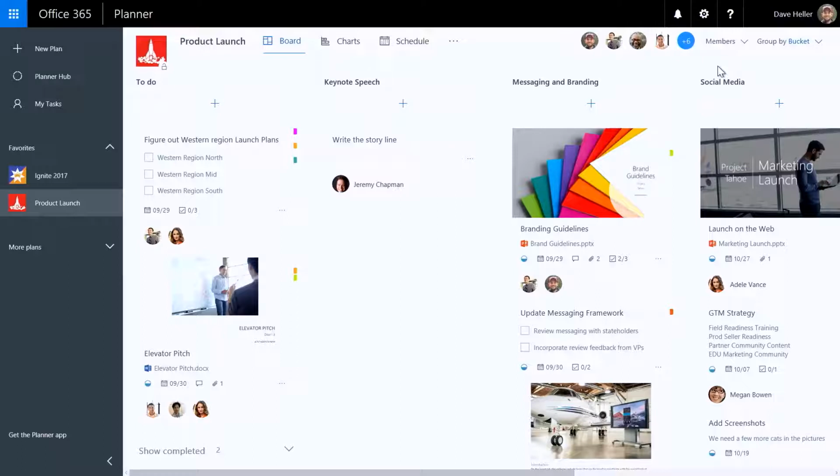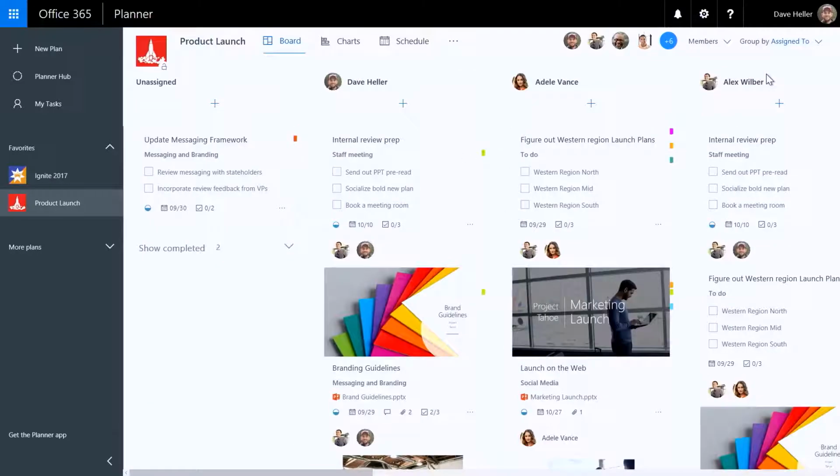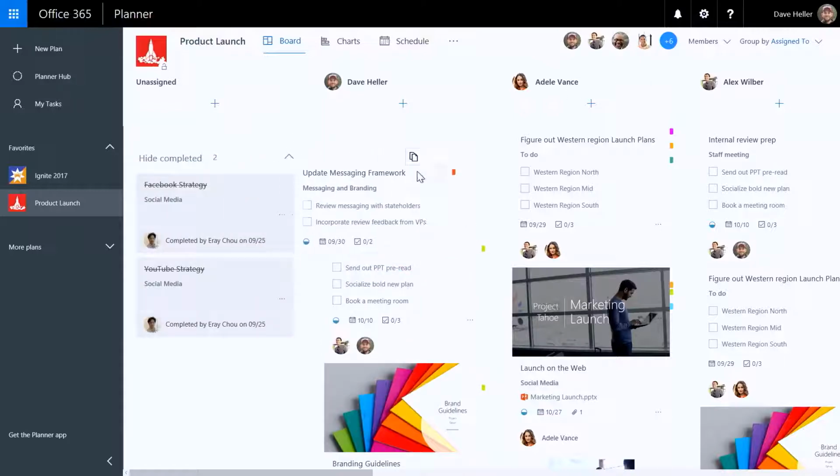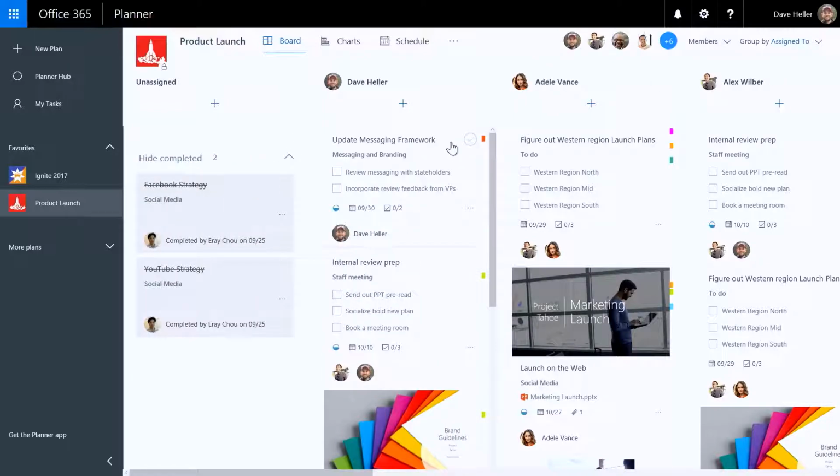As you notice, we have these columns which are buckets, and we can adjust these any way we want. But we can also change the visual to assignment. And so we click on this and we see the work that we all have assigned to each other, and we can drag and drop to actually assign work across. So we have updating messaging framework. I'll take that one, and now that's assigned to me.